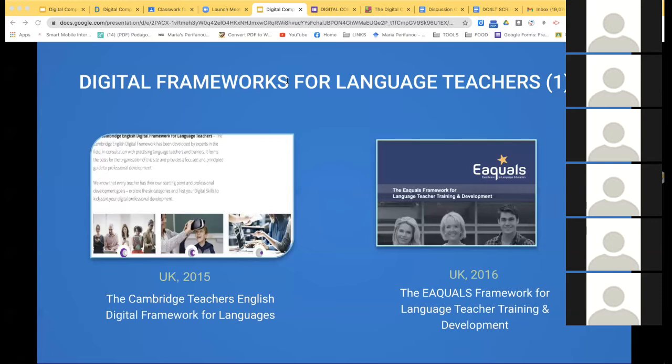I mean, experts have created all these, and it is the product of many years of research. So it is good to go and see what they have done. There is also a tool provided to give you the possibility to assess your digital skills. Another one is the EAQUALS Framework for Language Teacher Training and Development.